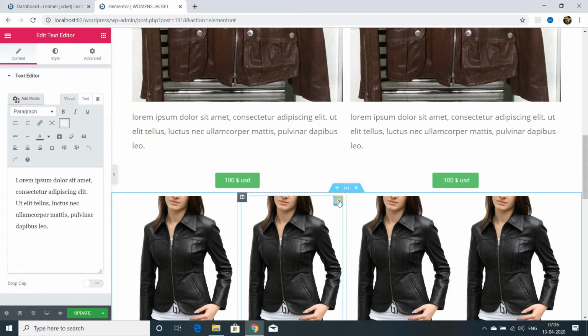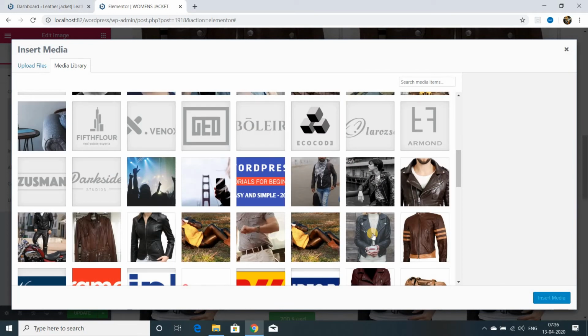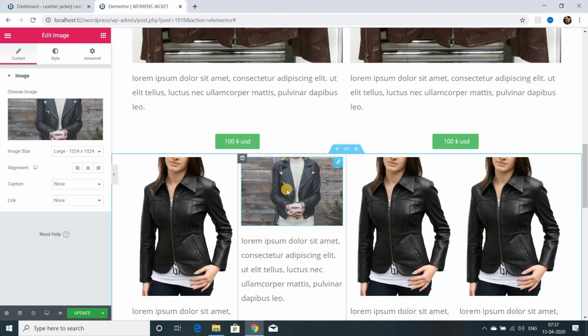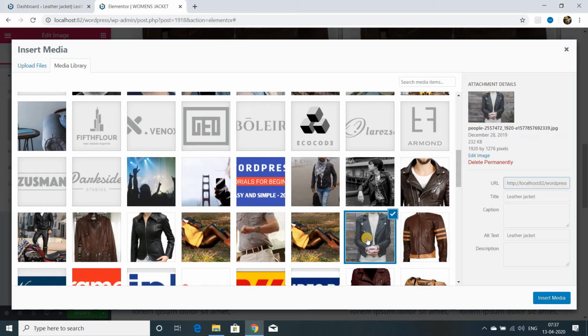Let me change a few images. I can click on this, choose image, maybe this one. I can say this image is too short. The image should be 16 by 9. Let me show you how you can optimize, how you can make it pixel perfect. And delete this, choose image, click on this, and from here I can say edit image.